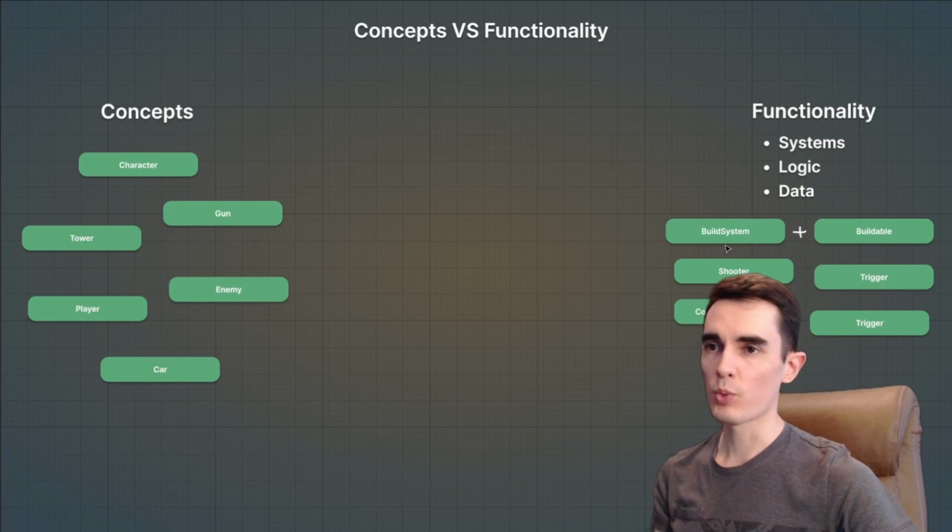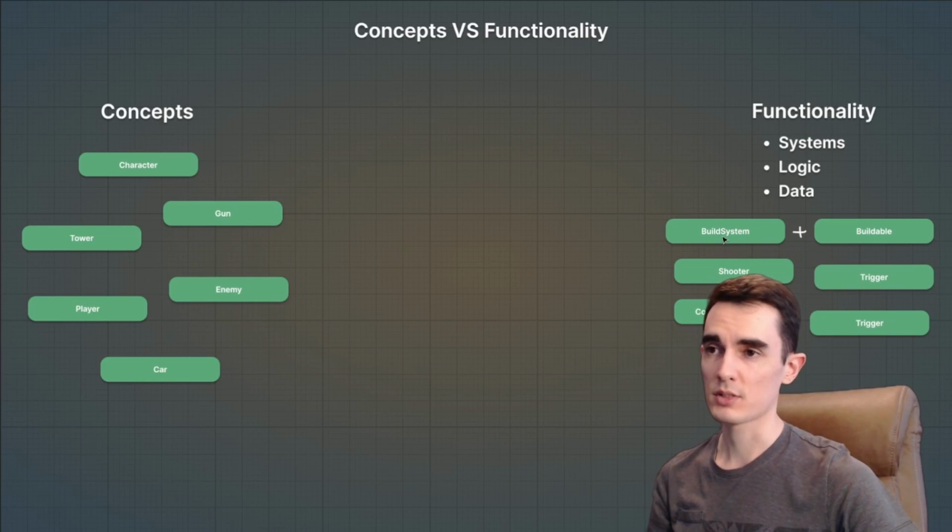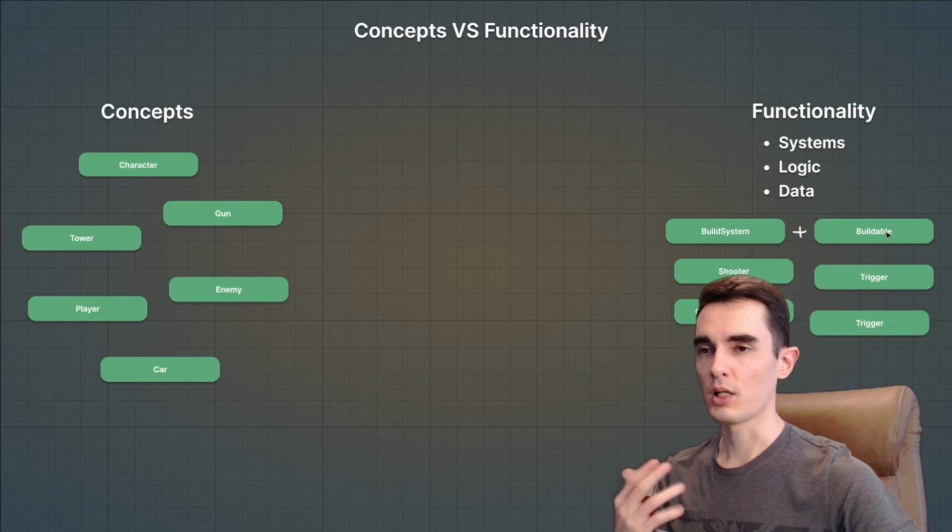For example, when we want to be able to build things, we can now think about it in a more abstract way, and we just want to be able to build things. We don't need to care if it's a tower or not, because we just need a system that builds things. So we create a build system, which is a class that is kind of a singleton, and then we have a buildable component that we can put on anything, and it will allow it to be built.